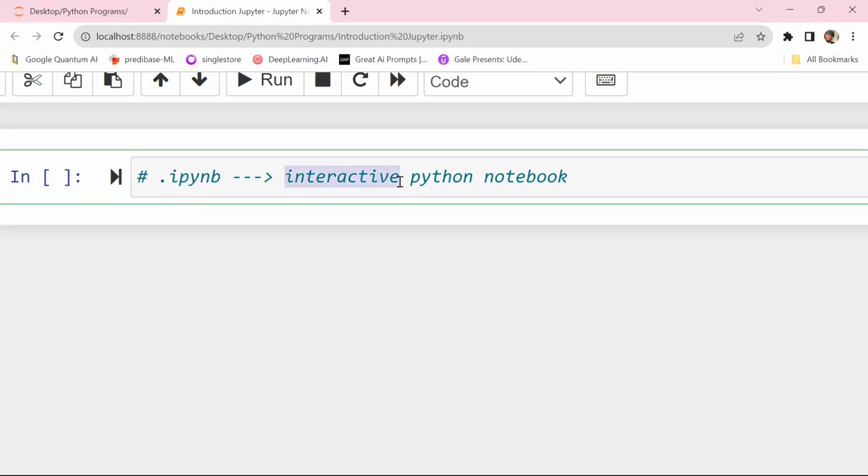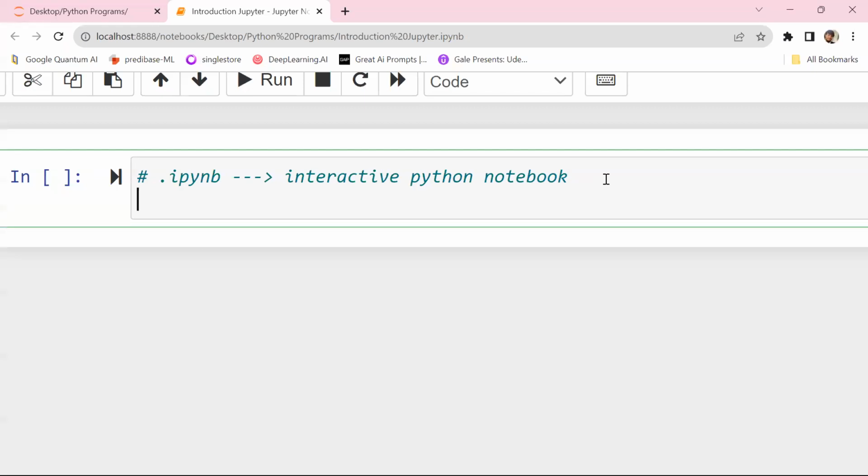Interactive means what exactly? Interactive means you just write the program here itself and we can execute the entire program here itself. And again, we can go for the next couple of statements. I mean, you can go for the next task also.